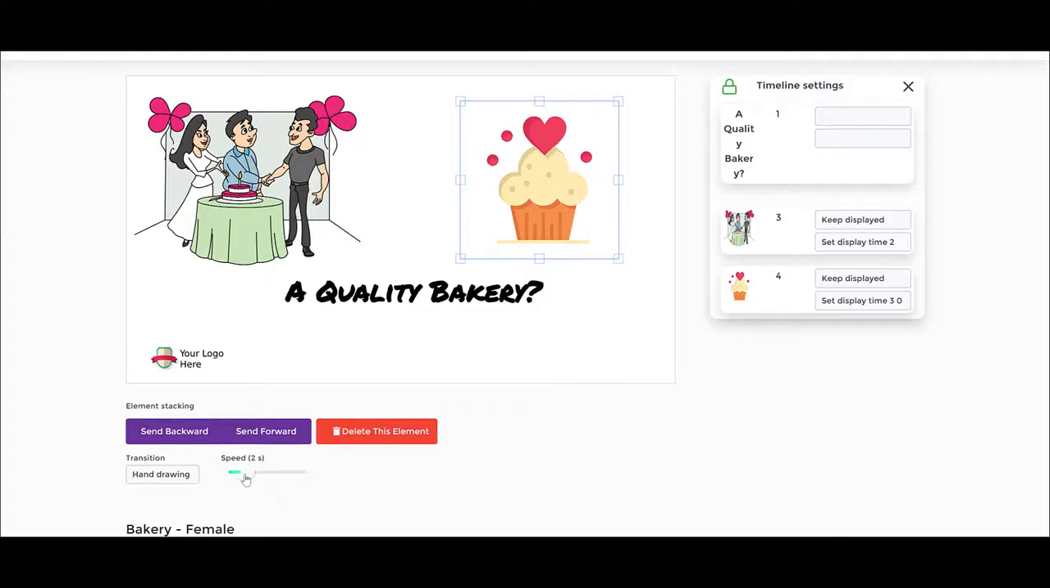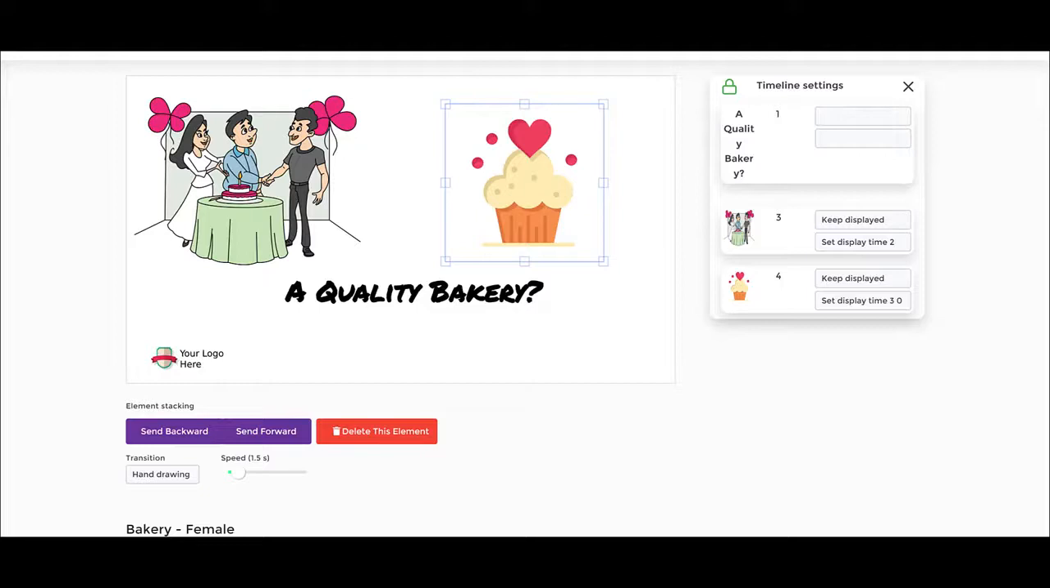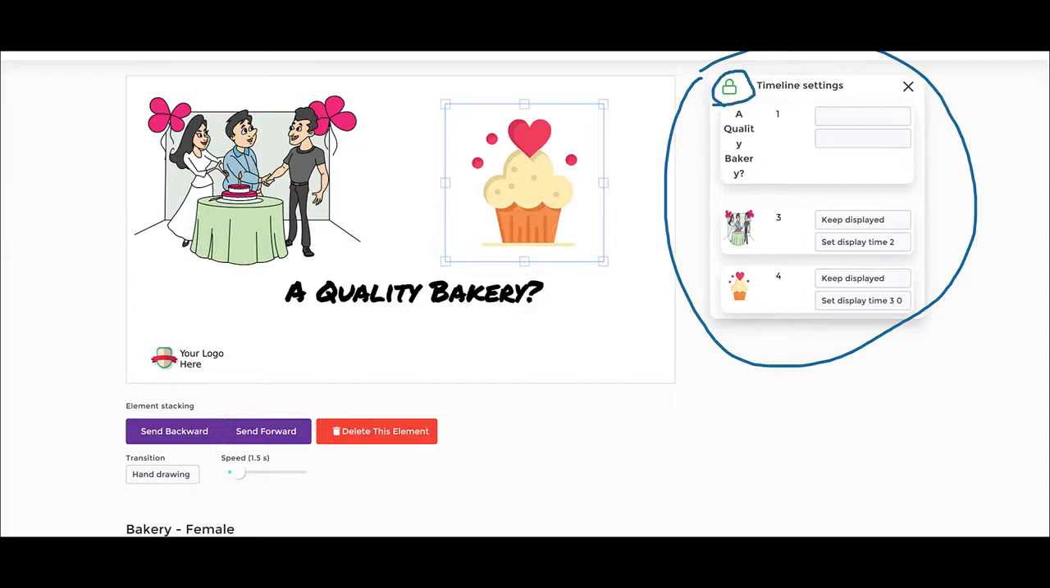And then once I've set it to a speed that I like, I can even go to the right, as you can see here. You see this timeline settings? I can just click on this lock button, and then I can unlock it, and I could start.